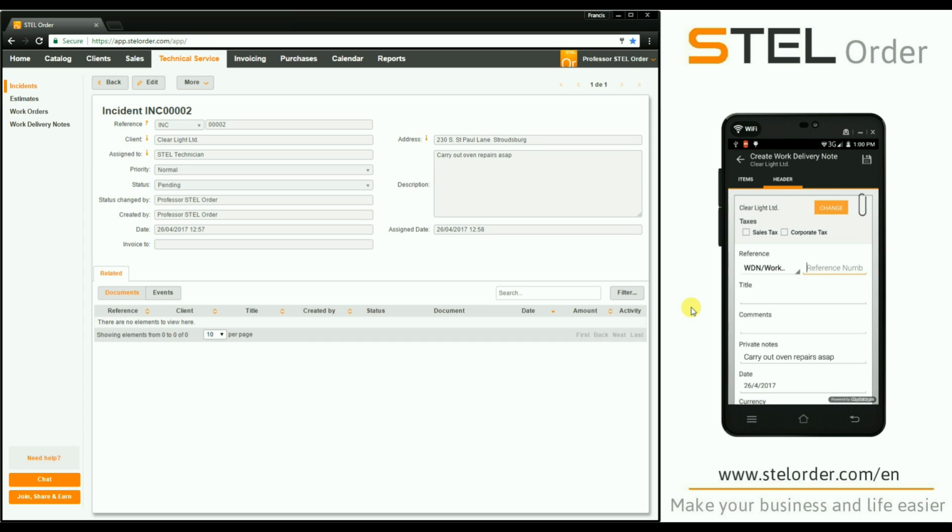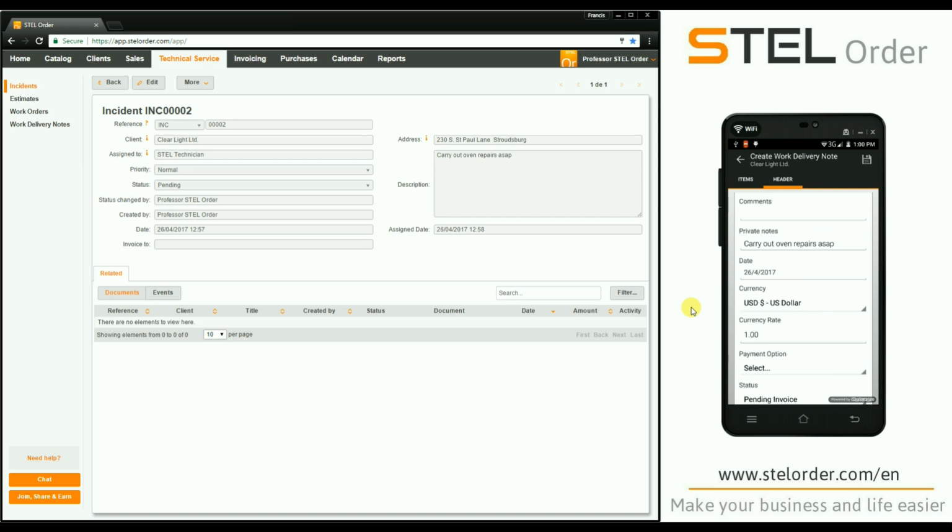If we go to the header, we can also add some additional information, such as the title, comments. As you can see, the private notes are basically internal comments that carry over from the incident. These will not appear on the document, unlike the comments themselves. They can change the currency, they can select a payment option, or even simply just the start date and end date of the work they've carried out.